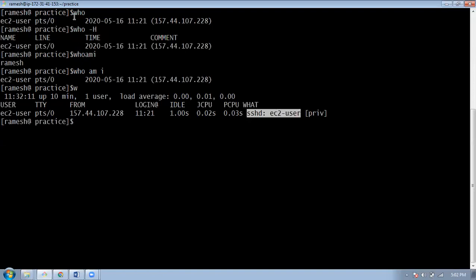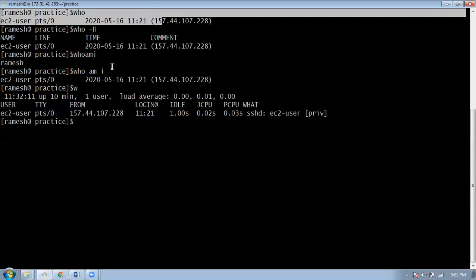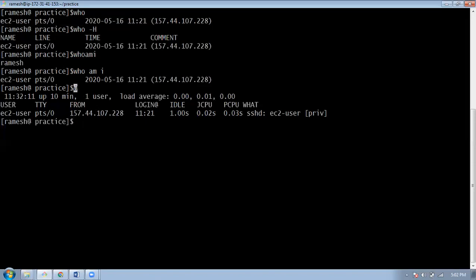So you can use the who command to list all users connected to your server. And if you want to know what they are doing on your server, you can use the w command. It is an advanced version of the who command.